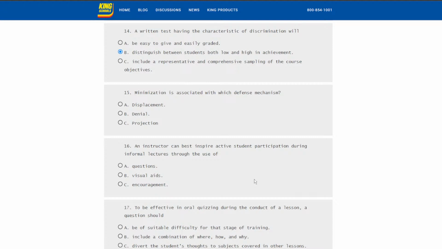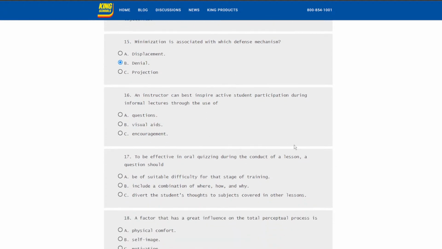Minimization is associated with which defense mechanism? I'm going to say denial, because you're minimizing. You're saying it's not that important, it's not that big a deal. You're denying that you've got an issue.